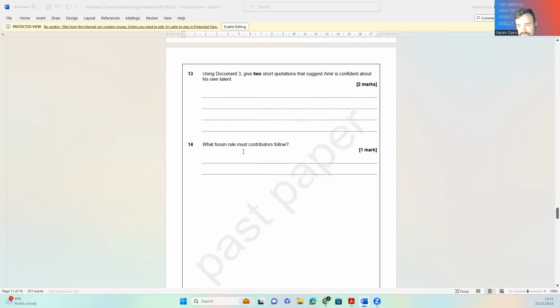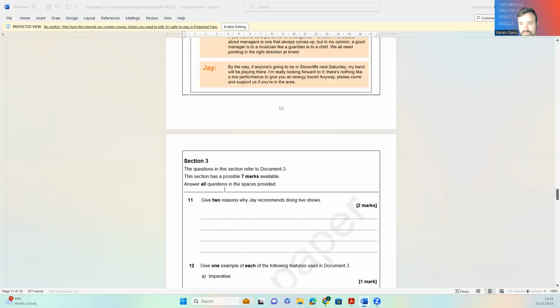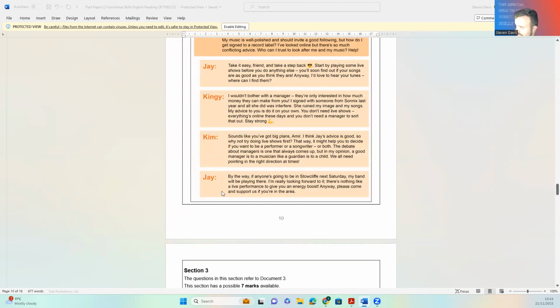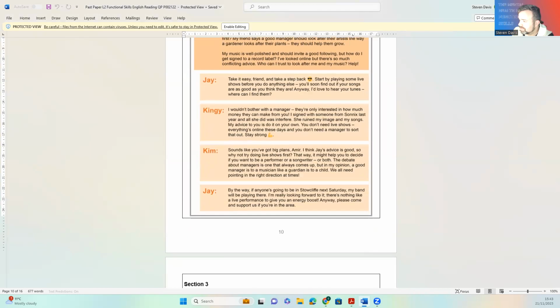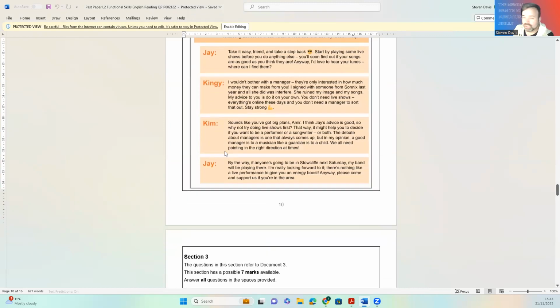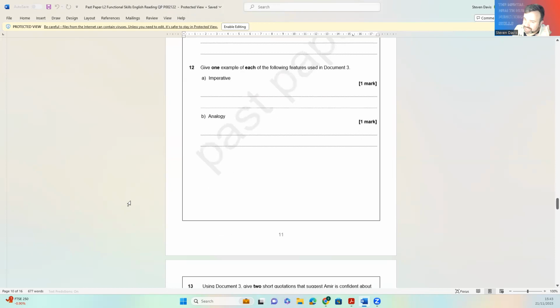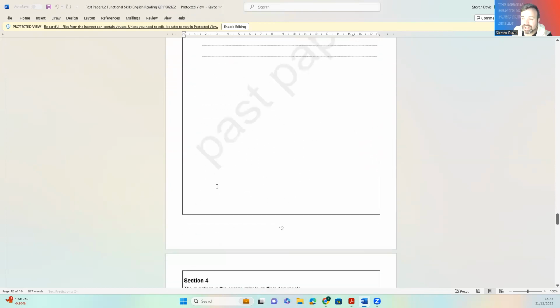What formal rules must contributors follow? There you go. So contributions will be removed if they cannot remain polite at all times. So contributors need to be polite at all times. Okay, good. Right, so you can see how this goes. The answers are there. You've just got to go in and look for them.